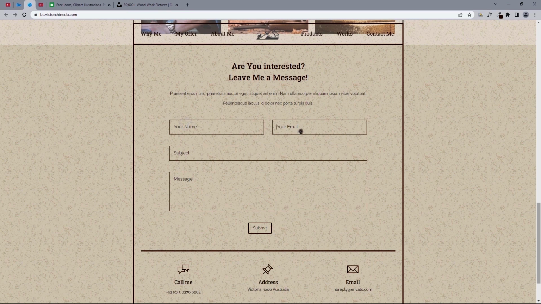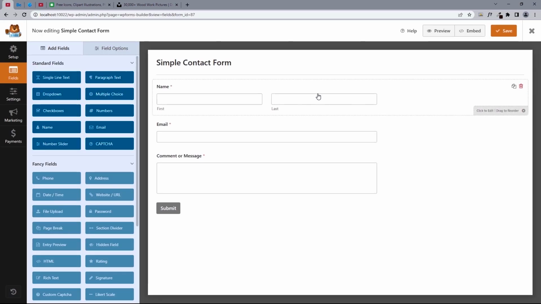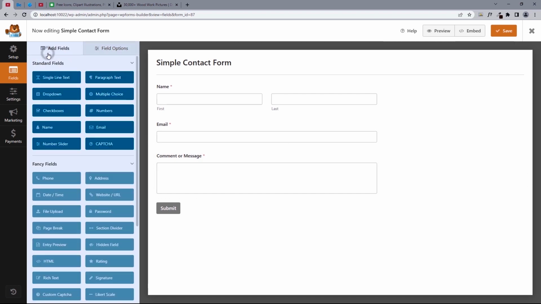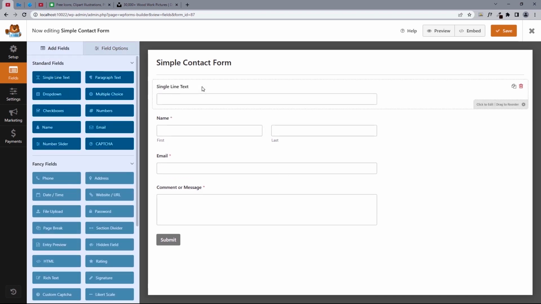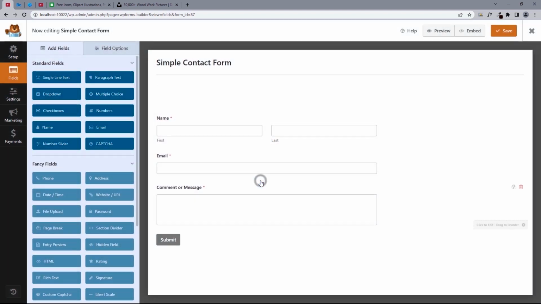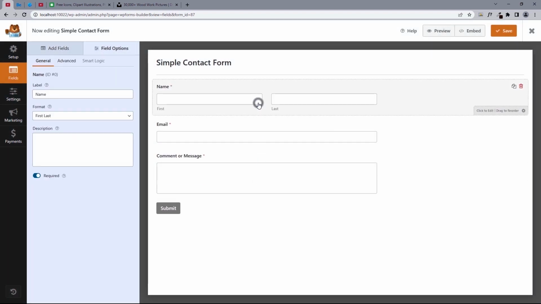We've got your name, email, subject, and message. So let's work on that real quick, starting with the name. To do this, I just need to select each field to edit them, or I could add a new field from this tab with a drag and drop. And to delete it, click the trash icon and select OK. That aside, let's go ahead editing the first field.